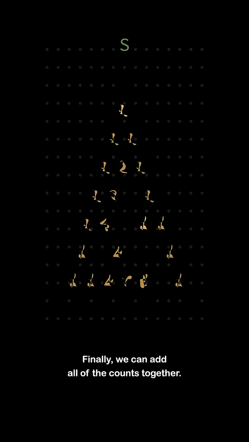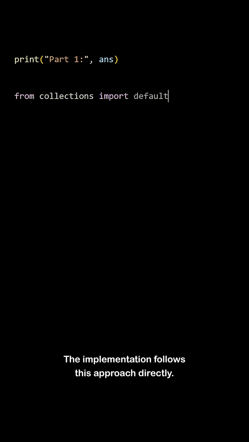Finally, we can add all of the counts together. This represents the number of paths that are created due to the splitting. Because we started out with a single beam, we have to increment the sum once more to get the correct answer. The implementation follows this approach directly.